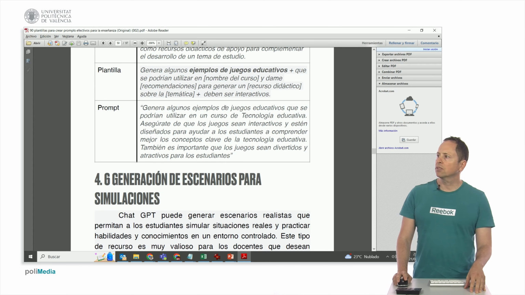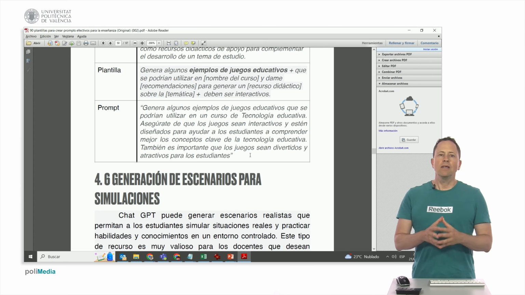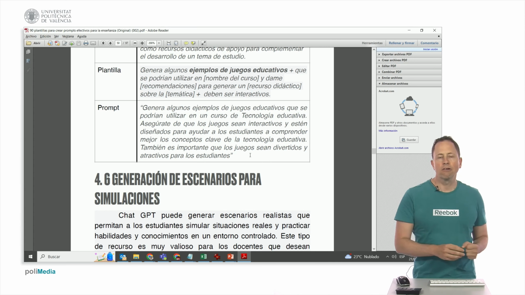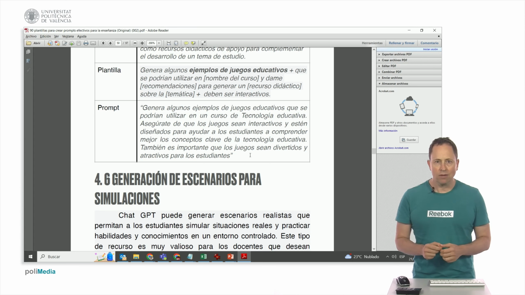Generate some examples of educational games that could be used in an educational technology course. Make sure the games are interactive and designed to help students better understand key educational technology concepts. It is also important that the games are fun and engaging for students. Well, as you can see, we have more or less seen many different recommendations with a series of prompts to achieve specific objectives related to planning a subject or teaching an activity.